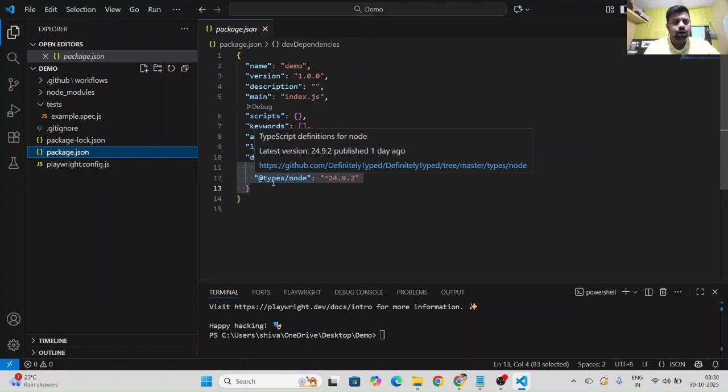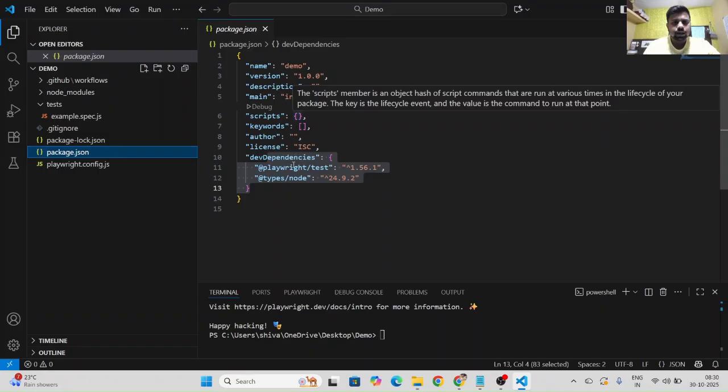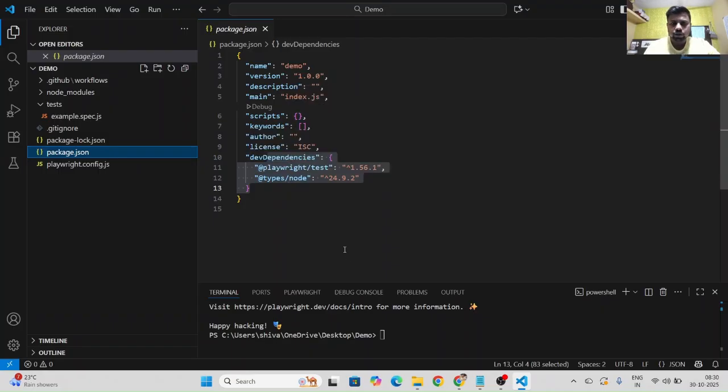It's a very important file. It's the heart of the project. All the scripts we write and all the dependencies we install will be shown here. If we push our code to GitHub or another platform, and someone clones our project, he just needs to run one command, npm install, and all the dependencies get installed on his local system, and he is able to execute the tests. If any dependency is not present here and he tries to install it, he may encounter an error.